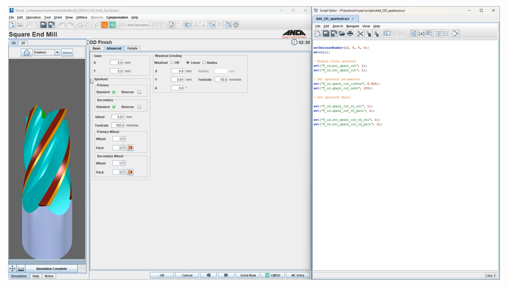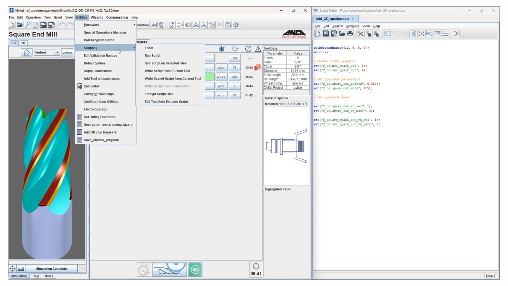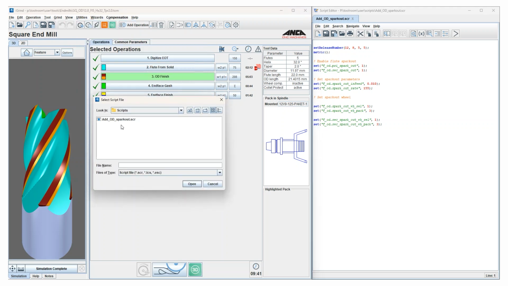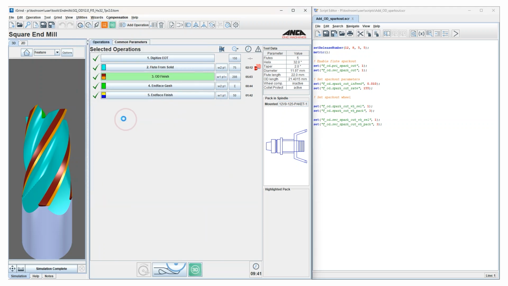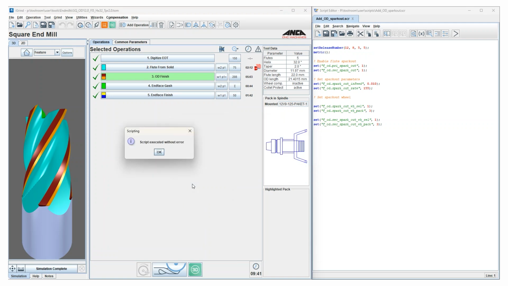If you'd like to repeat this on a group of files, we can go to the scripting menu and select Run Script on Selected Files. So we select the script, we select the target files, and now as the script runs, all the files we've selected will now have a spark out pass applied for the OD relief.